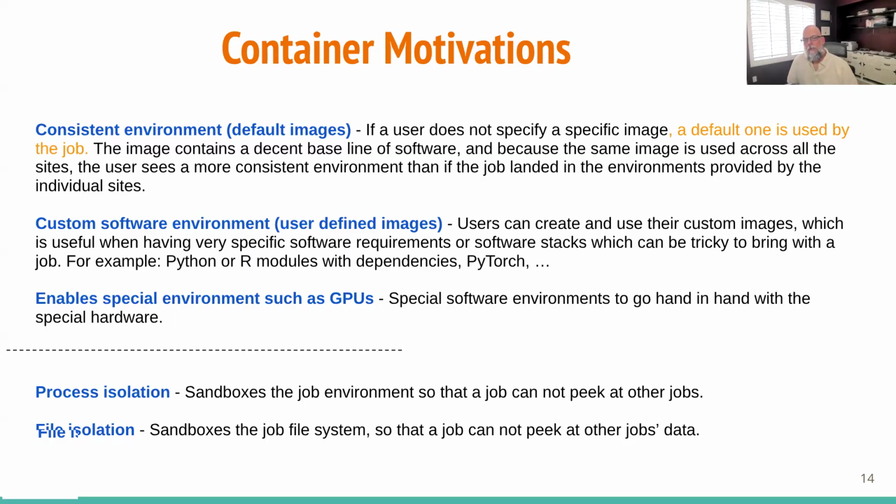And then below the line here are some motivations that we have as operators of the pool, right? So process isolation and file system isolation. What that means is that when your job is running in a container, you will only see what's in that container, right? You can't see other things on that host. So it's part of the security model that we have on the pool, that your jobs are contained. You can't peek at other people's processes and files.